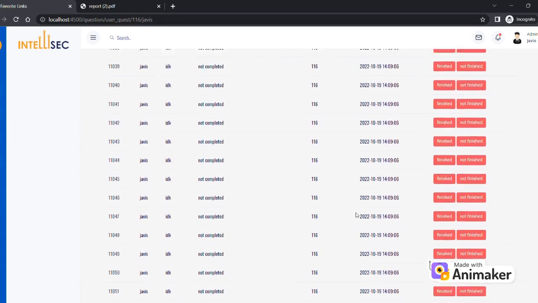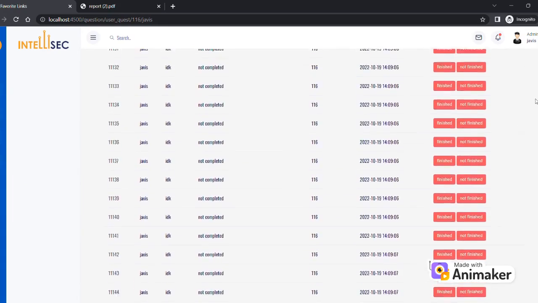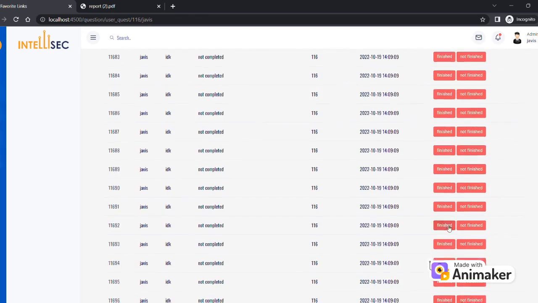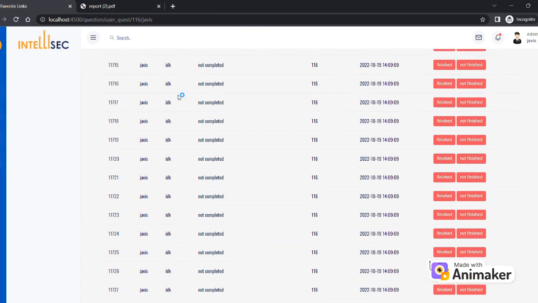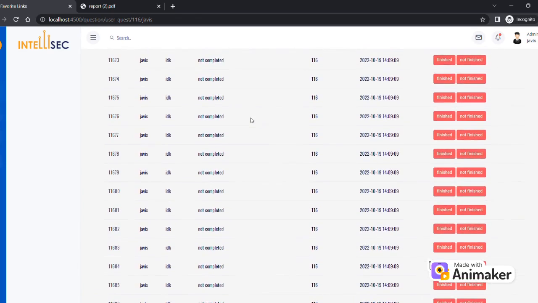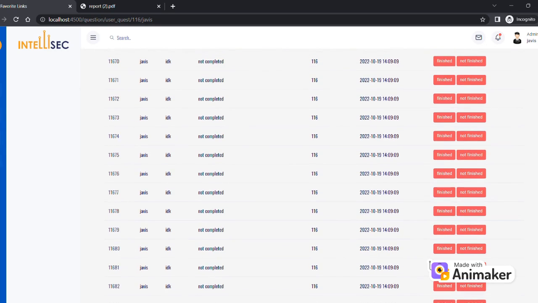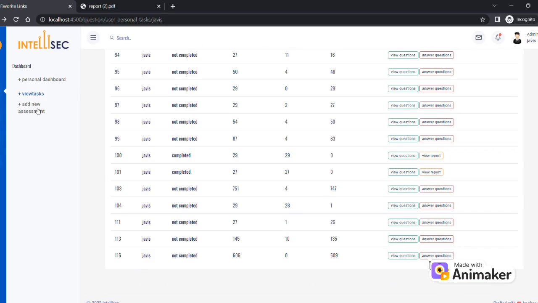You can also, from the assessment, view the list of questions and see how the users are doing the assessment, how they are answering them. And he can manually select to either finish the tasks or the assessment, or basically set it as not finished yet.